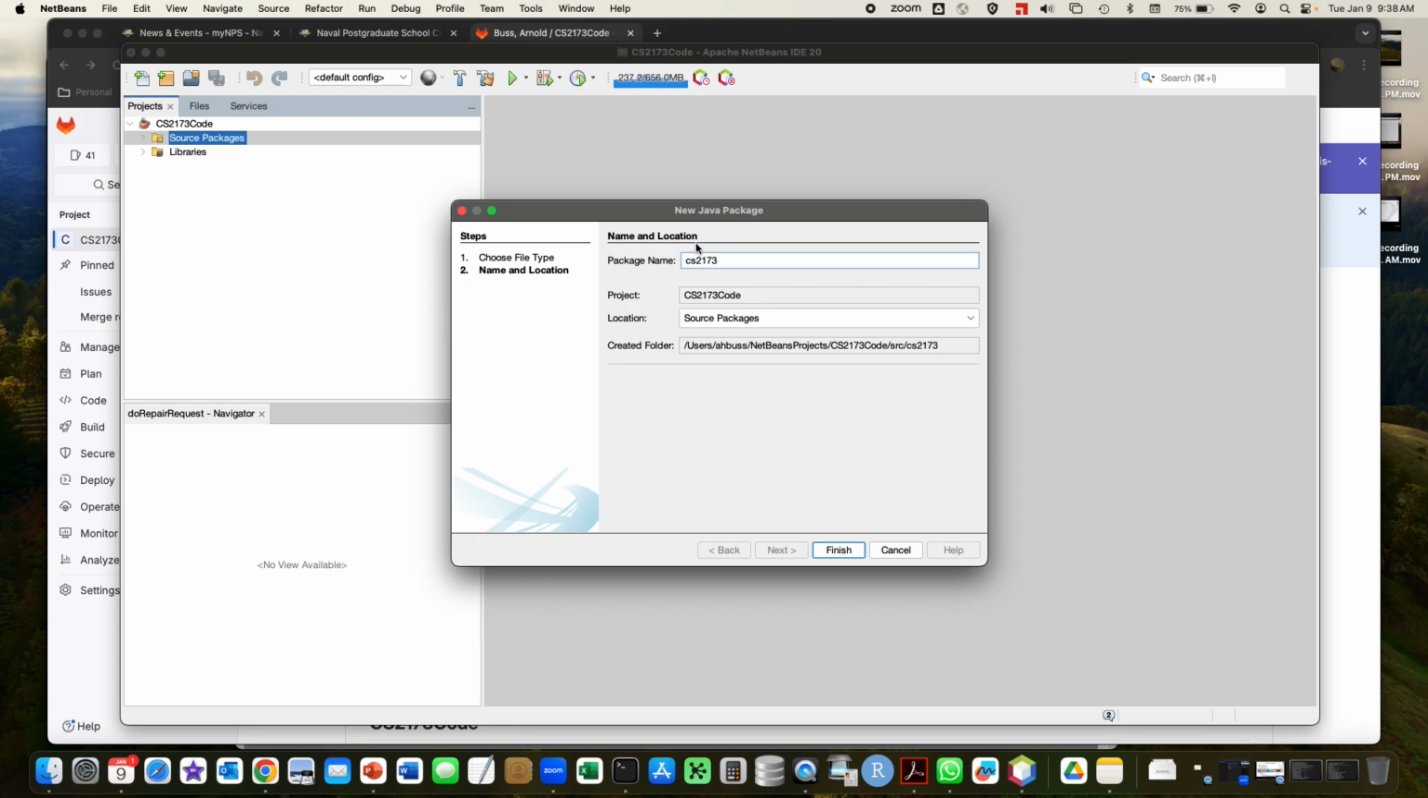If you make it uppercase, Java will let you do it, but there are naming conventions in every language. The naming conventions in Java are that packages use lowercase. You can have lowercase and numbers, so that's what it is. There are also naming conventions for variables and class names and stuff. We'll look at that.